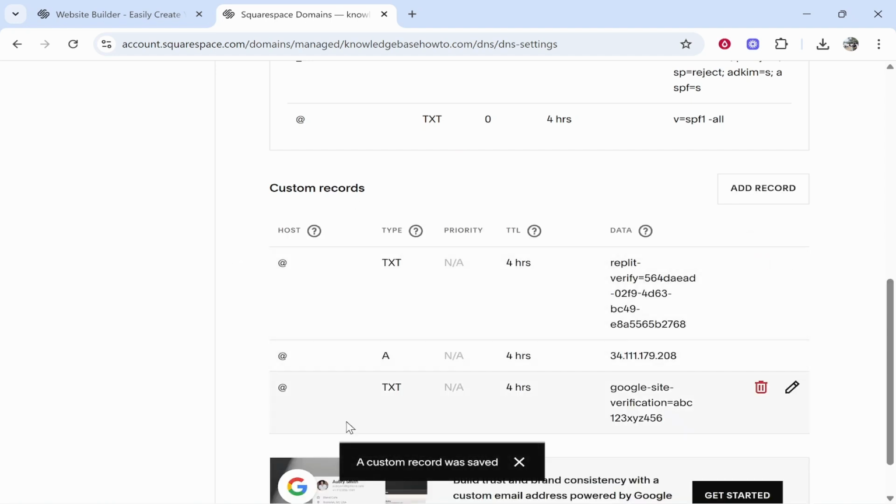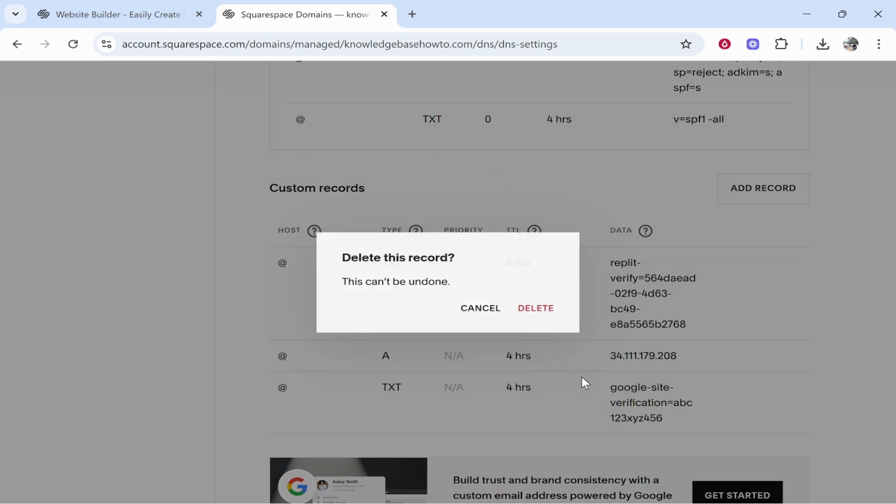Then your TXT record should have been added, and you can go ahead and see it here. If you want to delete it, click on this button right here.